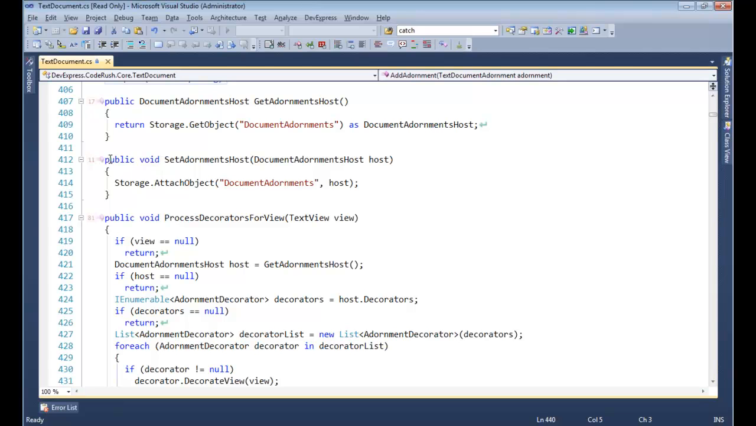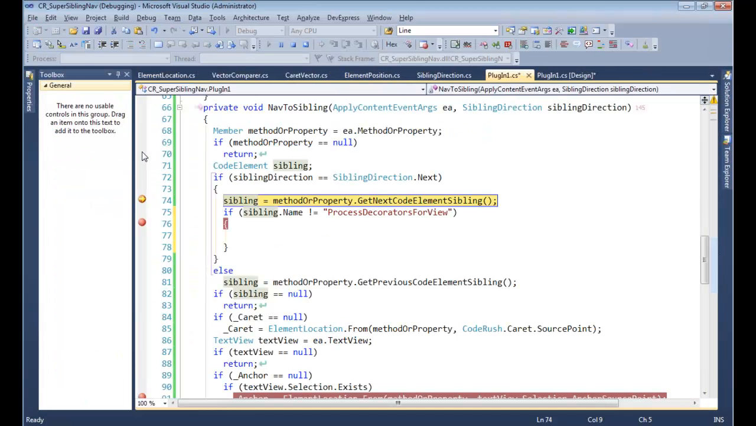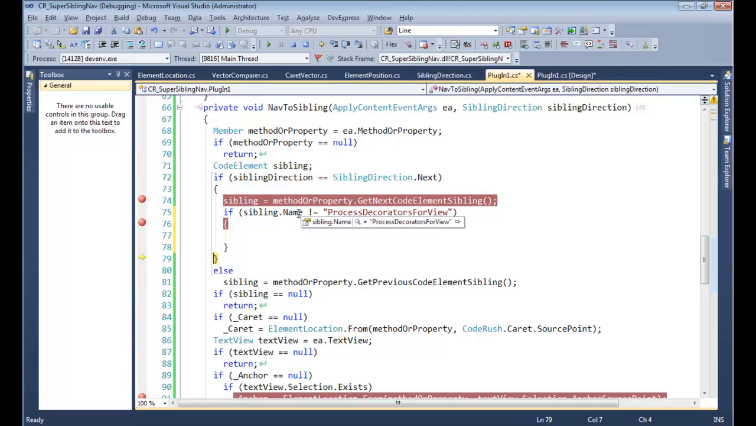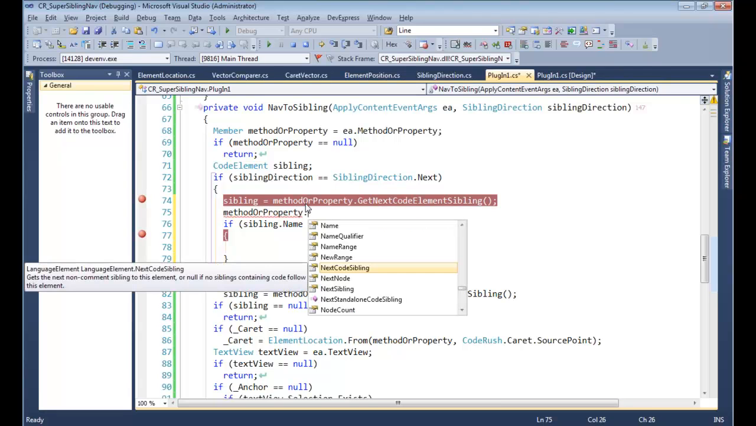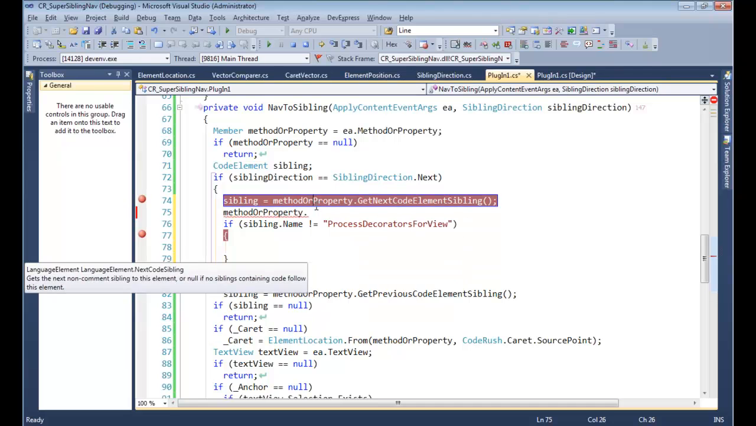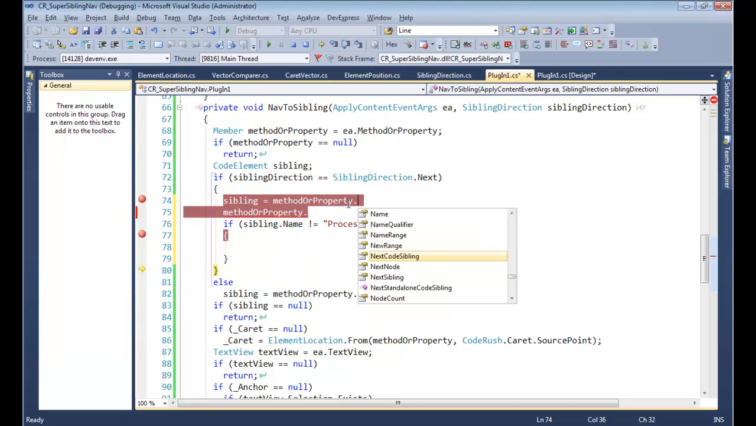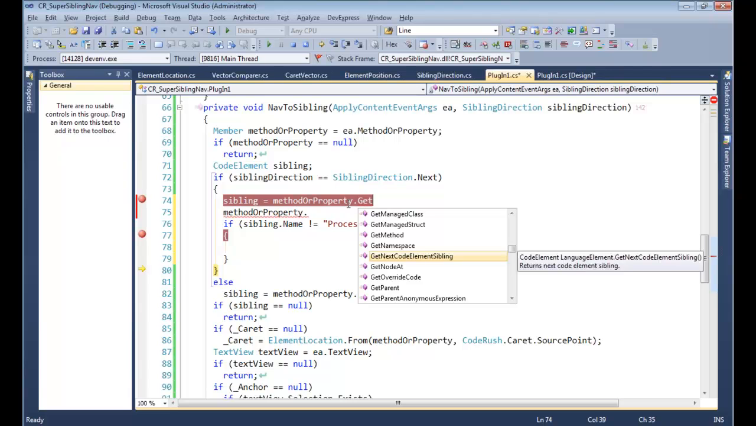All right, so let's go back in here. We're going to go page down, sibling name. This time it is correct, but let's see what else we have in method or property. I think we have several different sibling-related items. So what is the difference between next code sibling and get next code element sibling? Next code sibling gets the non-comment sibling to this element, or null if no siblings containing code follow this element. And then what's this one? Get next code element sibling. Here's the next code element sibling.